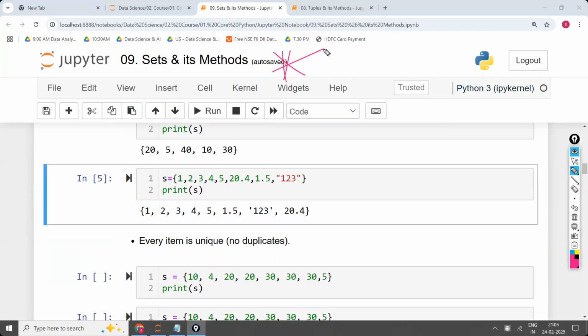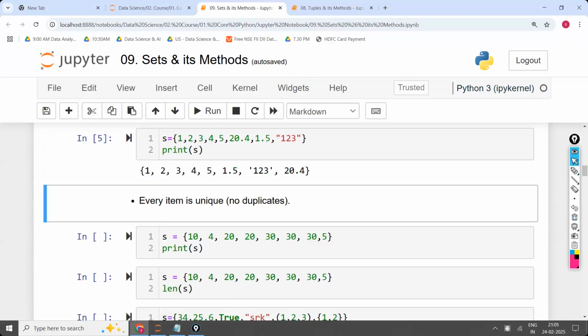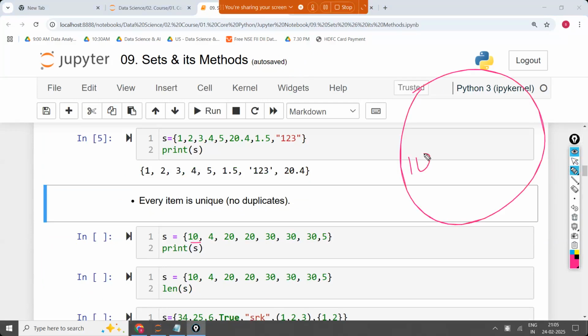So it is a non-sequence. Purely it is a non-sequence. Second, it will not even accept duplicates. For example, you are taking like this. Now inside the object, first 10, 4, 20, again 20, already 20 is there now. So the second 20 will not be stored. 30. Next, this 30, will the second 30 be stored? No. The first 30 will be stored. The second 30 will not be stored. What about 5? Is 5 there? No, 5 is not there. Now it is going to store the 5.